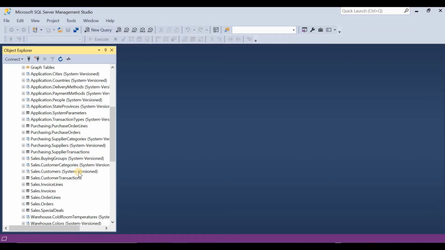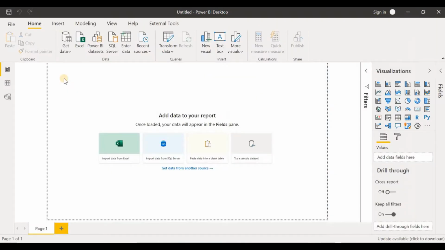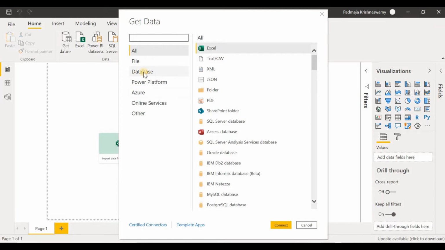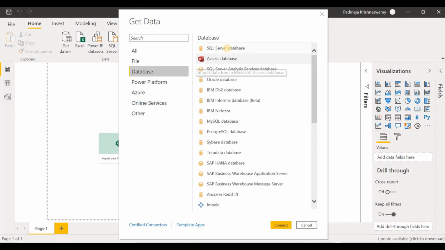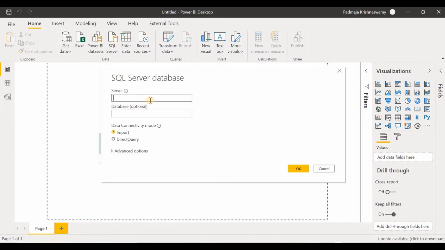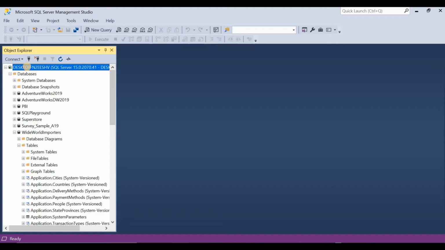Open Power BI Desktop. Let's click on Get Data, and our data source is a database because we are using SQL Server database, and click on SQL Server database. Click on Connect. We have to give the SQL Server name. So let's find out the SQL Server name. So let's go back to SSMS, SQL Server Management Studio, and we can see the SQL Server name here.